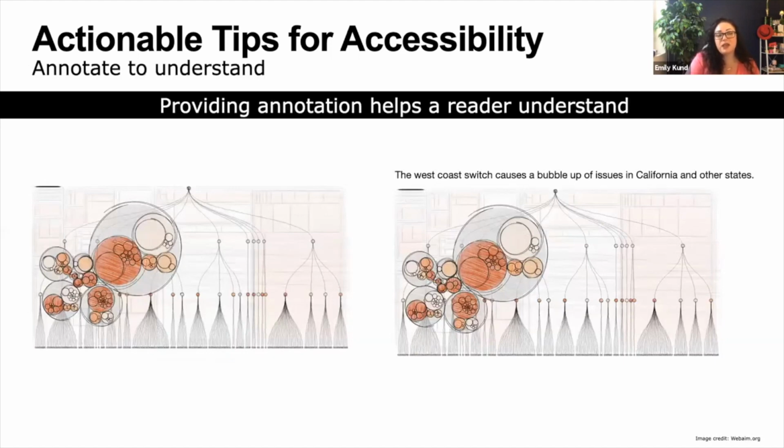Another tip is to annotate to understand. So providing annotation helps a reader understand what's happening here. The graphic is real. I got it from webaim.org, but I made up the annotation as the example. So the West Coast switch causes a bubble up in issues in California. It's easier to understand what's happening here versus the other graph where I look at it and go, cool, but like, what's it telling me?